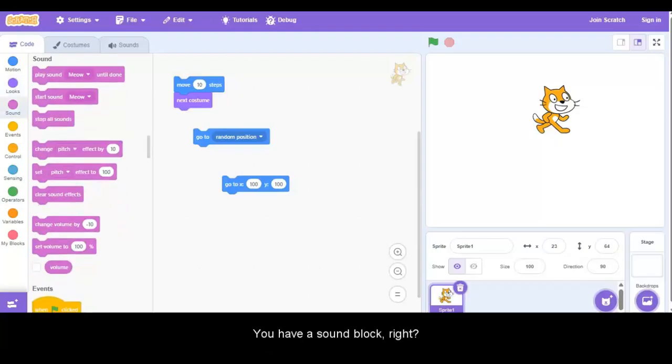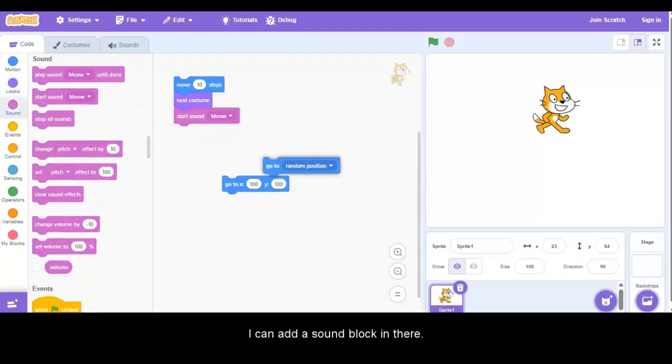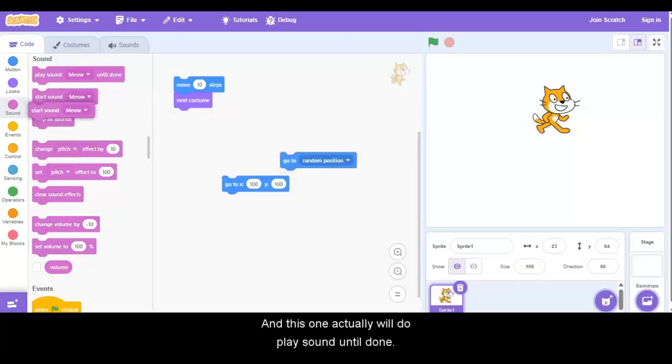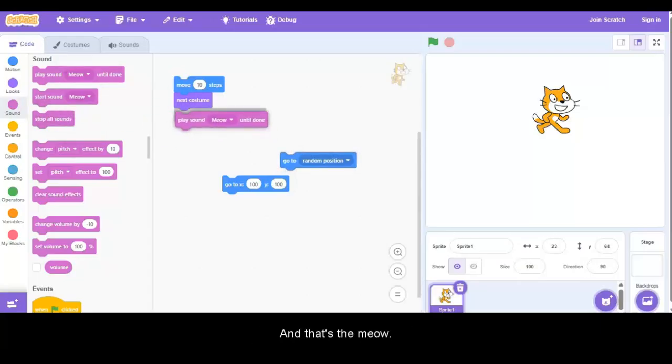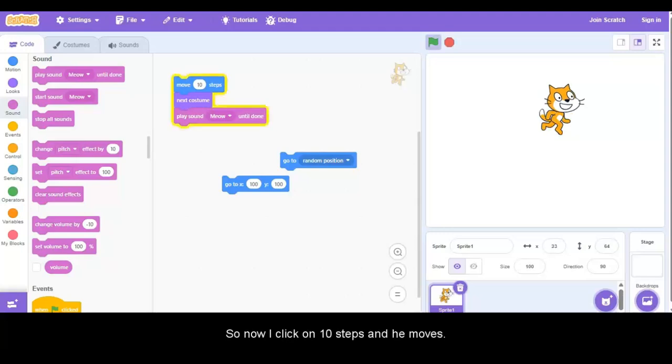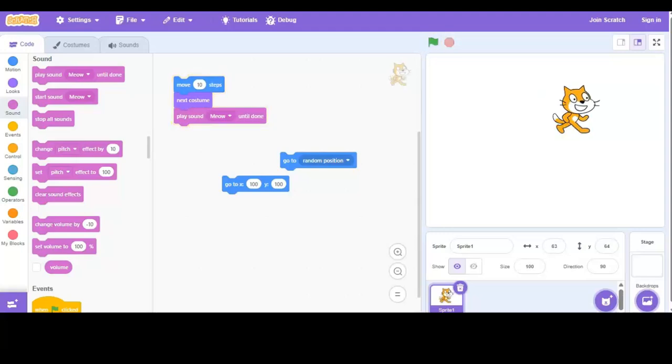You have a sound block, right? I can add a sound block in there. And this one actually will do play sound until done, and that's the meow. So now I click on 10 steps, and he moves. And you may not be able to hear the sound on your screen, but at the end it was playing the sound.